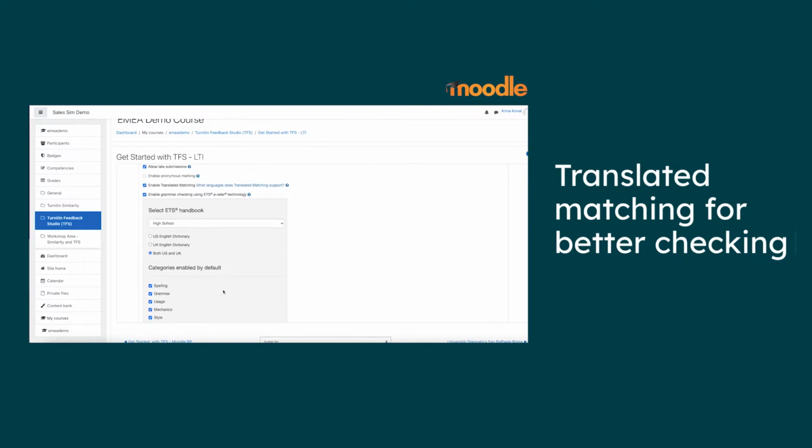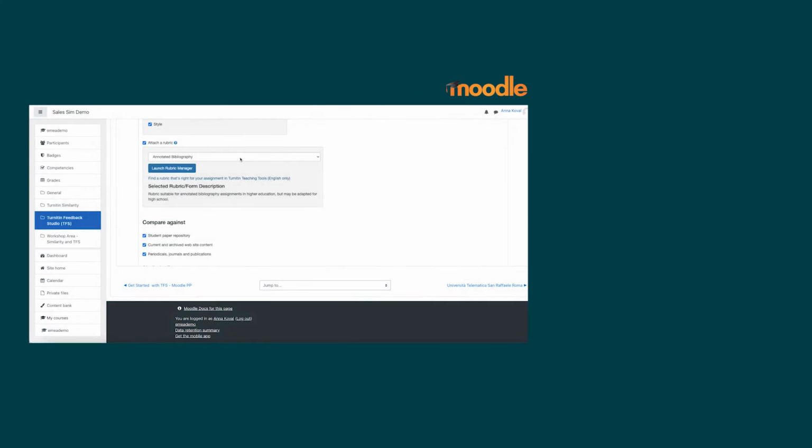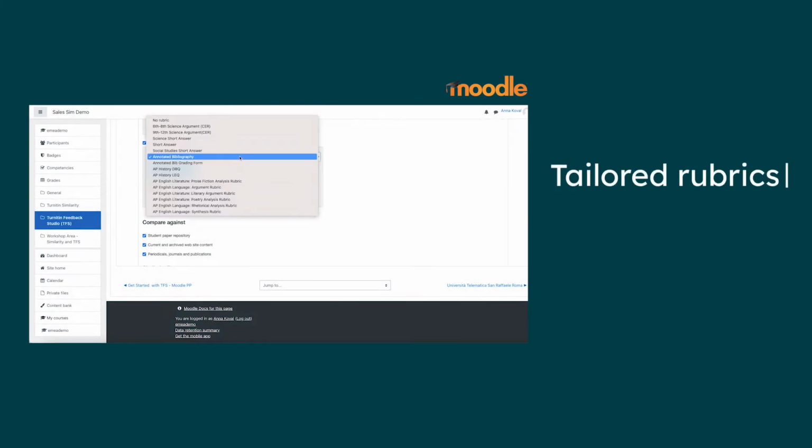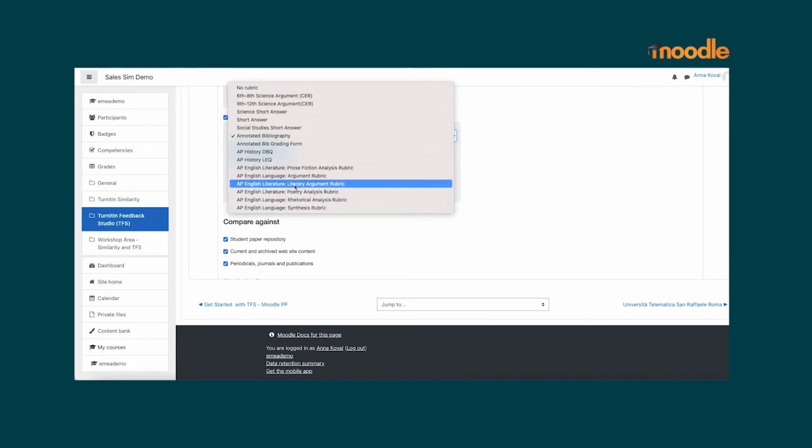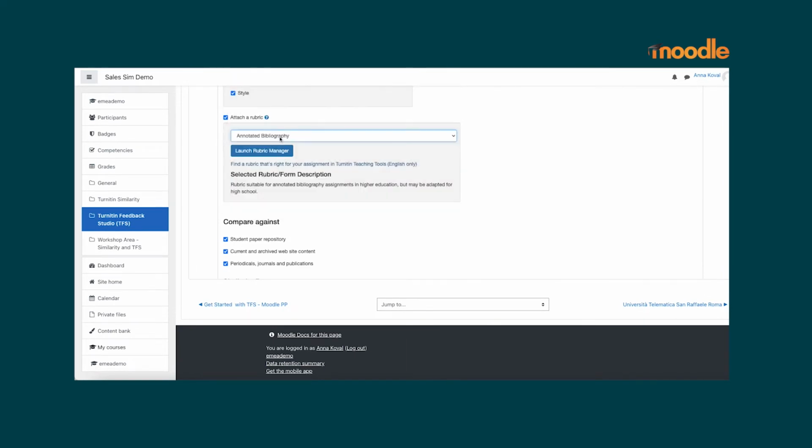So if students submit papers in languages other than English, Feedback Studio will manage to check them against billions of English content sources. Discover dropdowns that instantly add rubrics to assignments to streamline assessments. Choose established rubrics or create your own. Attaching rubrics makes the grading process more transparent for students, clearly highlighting the criteria and scales applied.